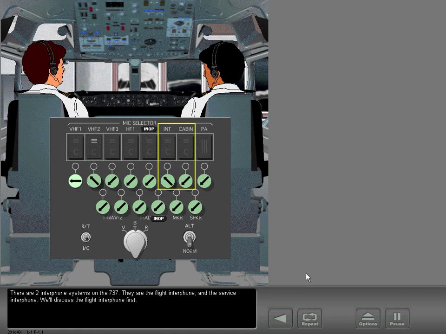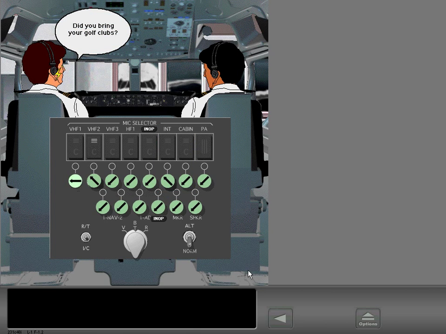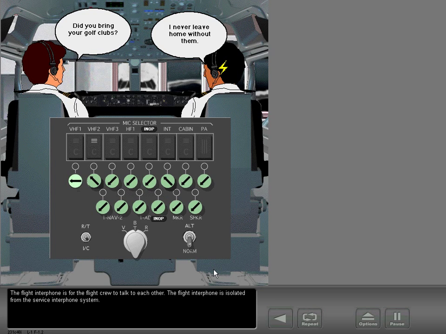There are 2 interphone systems on the 737. They are the flight interphone and the service interphone. We'll discuss the flight interphone first. The flight interphone is for the flight crew to talk to each other. The flight interphone is isolated from the service interphone system.